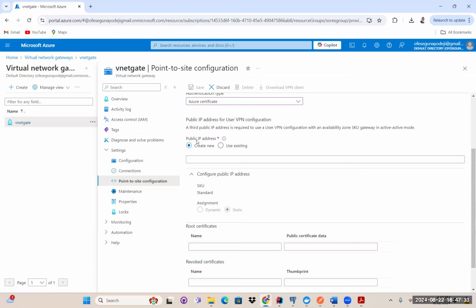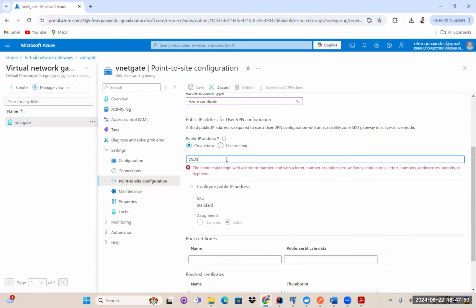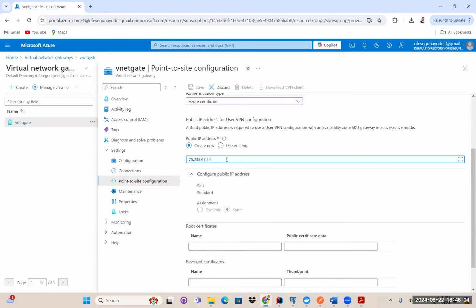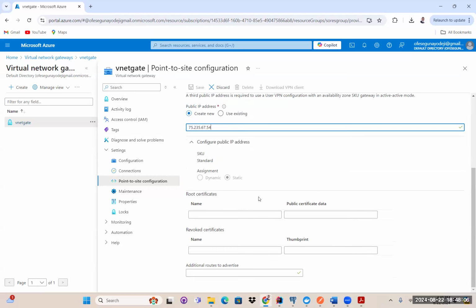In this case, it's telling us to choose a public IP address. You can choose any public IP address you want. So you can just choose this one. Let me just choose something different now, 253.67.54, just something different.